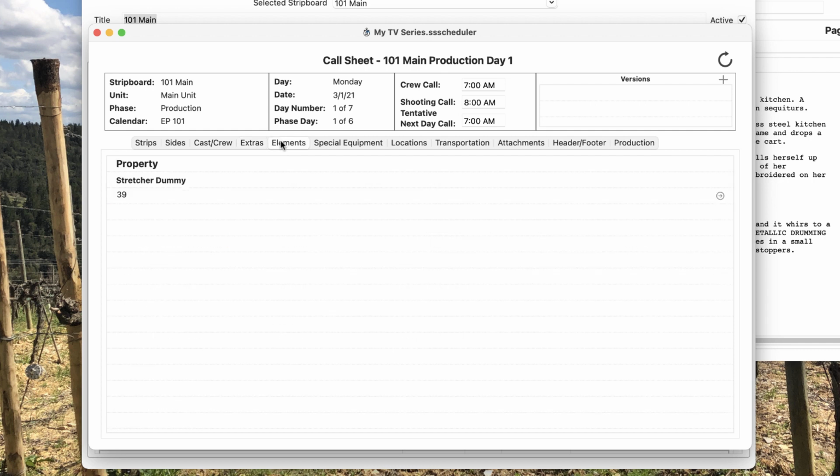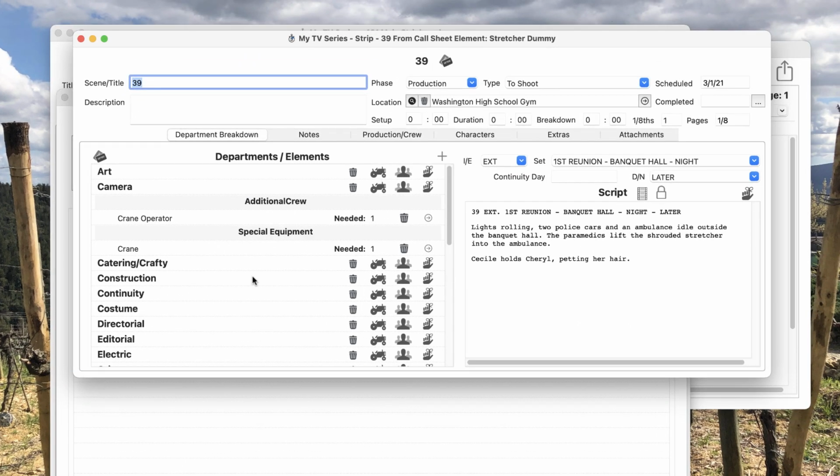This tab is easy. It simply lists all the elements that were added, grouped by the affected department. You can see that I have only one element for today, and it's in the Property department. Below the element itself is a list of the strips where it's referenced. And of course, those are strips that are being shot on this day. You can open a strip by double-clicking on it or clicking the circle with the arrow.